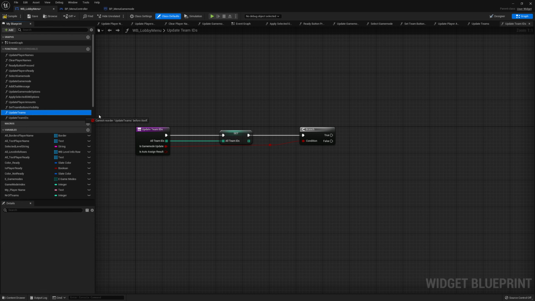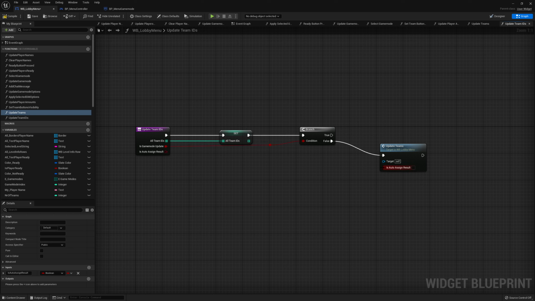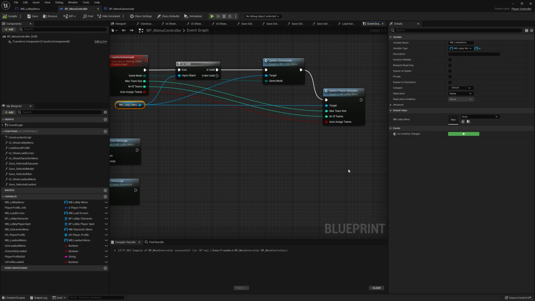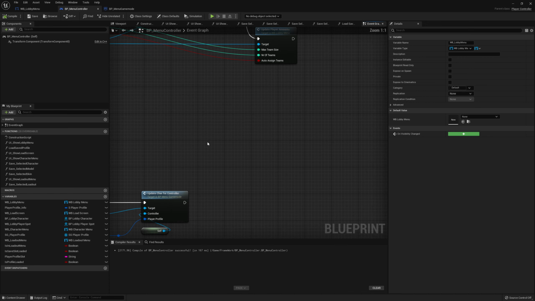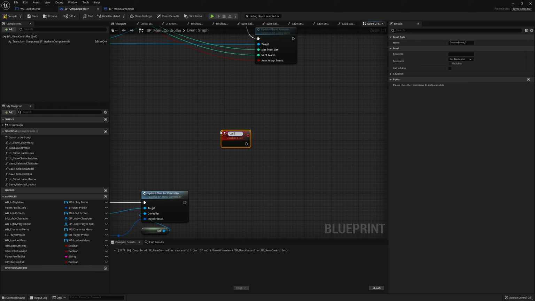So we're going to grab our update teams, and we want to plug it into the false bin over here and pass on our isAutoAssign result. So that's pretty much the entire update team IDs function. And then we want to go to our menu PlayerController. So let's make sure we have this compiled and saved. And inside of the menu PlayerController, we want to create an event that the server can call to update teams. So let's create a new custom event, and let's call this update team IDs.